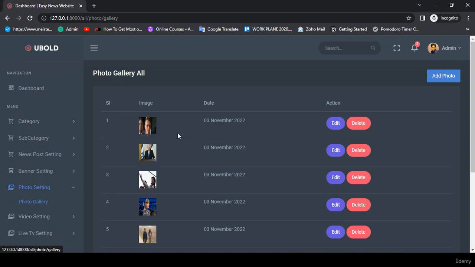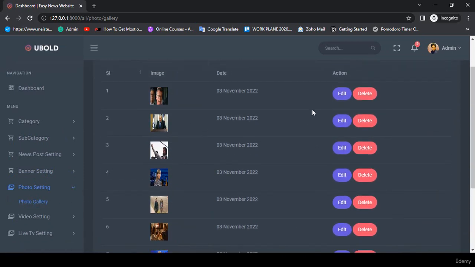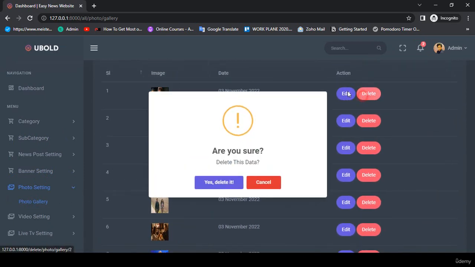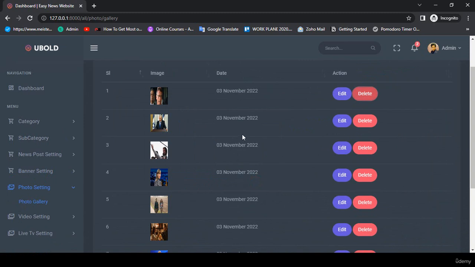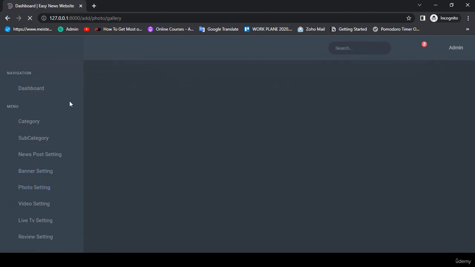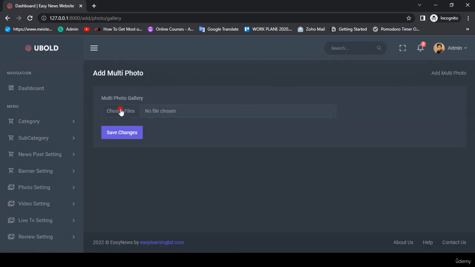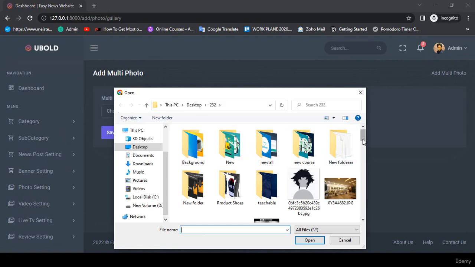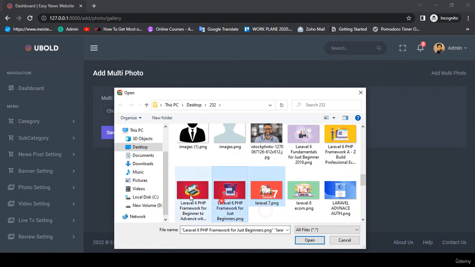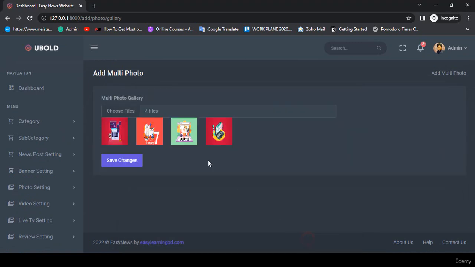If you go to the photo gallery, that is our photo gallery. If you want to edit it, you can edit it. If you want to delete, you can also delete it. And when you add any photo to our photo gallery, you can select multiple at a time. Like here, if you want to select multiple images, if you open it, you can see the multiple images, that is 4 files. You can save them in your photo gallery area.